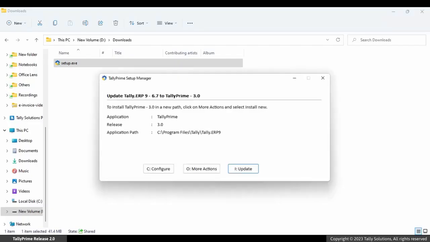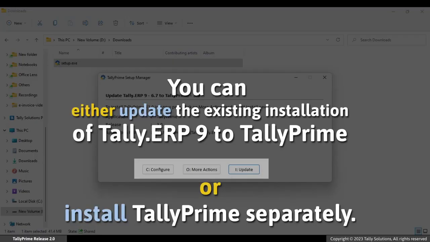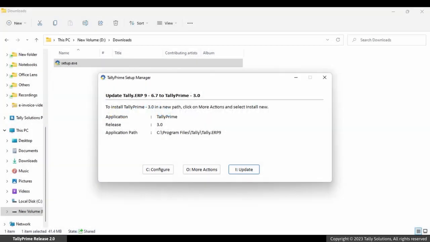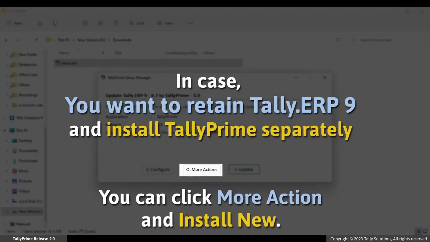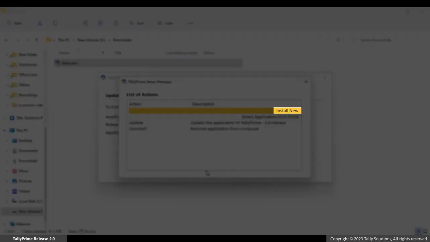Here you have the choice to either update the existing Tally.ERP 9 or install TallyPrime separately. If you have a single instance of Tally.ERP 9 running, you will be directly taken to the update process. In case you have multiple instances of Tally.ERP 9 installed, select the Tally.ERP 9 installation in the list and press Enter. To install TallyPrime separately, click More Actions and Install New.